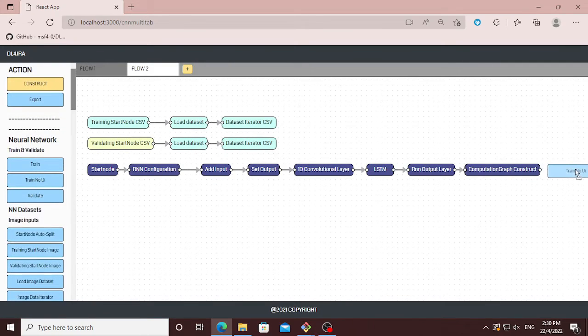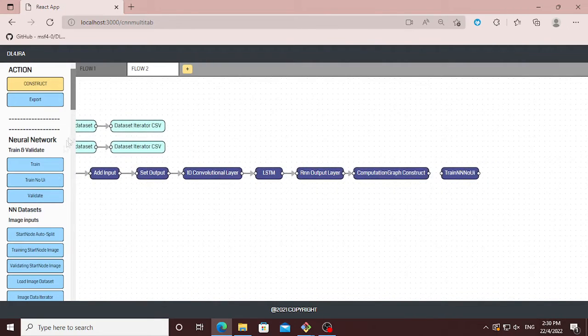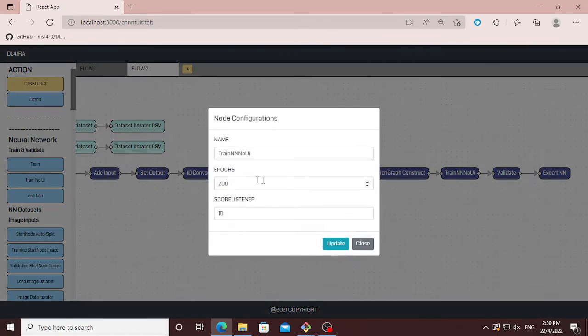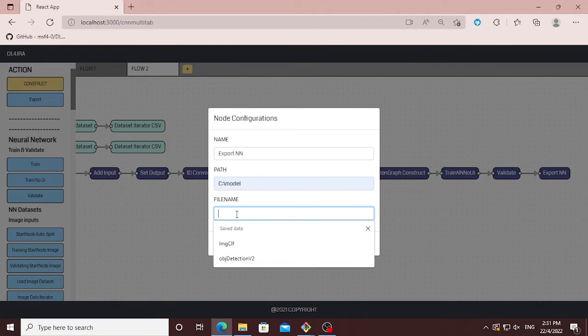Now, as usual, let's take a train node and also a validate node and connect the nodes. Since we also want to save this model, we'll take an export node as well and connect it. Configure the train node as usual. Set up the number of epochs you want to train your model for. Also set up the export node. State the directory where you want your saved model and your classifier file name.